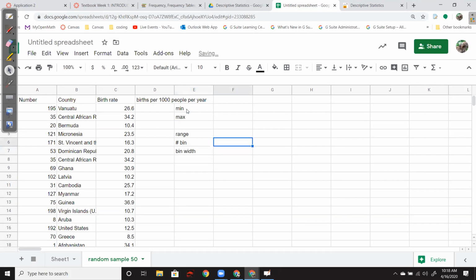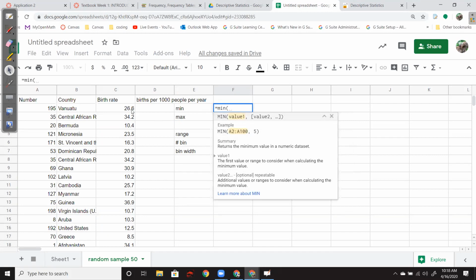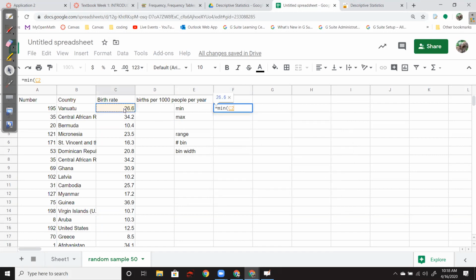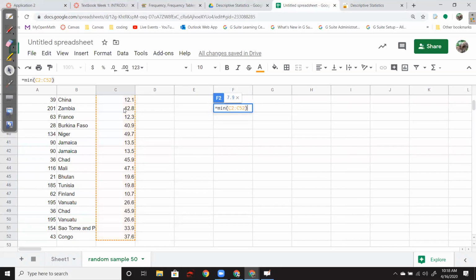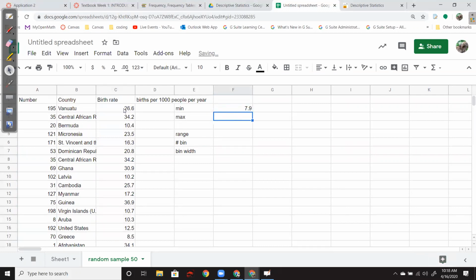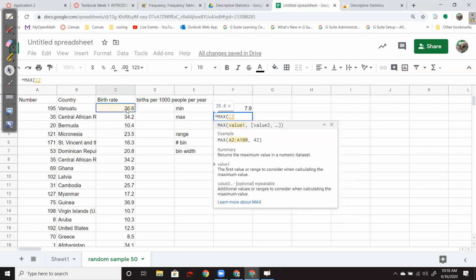And I have to calculate those somehow or guess at them. And you could just make a random guess. You could say, I'm just going to start at the min and jump by 5. That's cool. If you think it looks good, go for it. So equals min, highlight the data, close your parentheses, and find the max, excuse me, highlight the data.